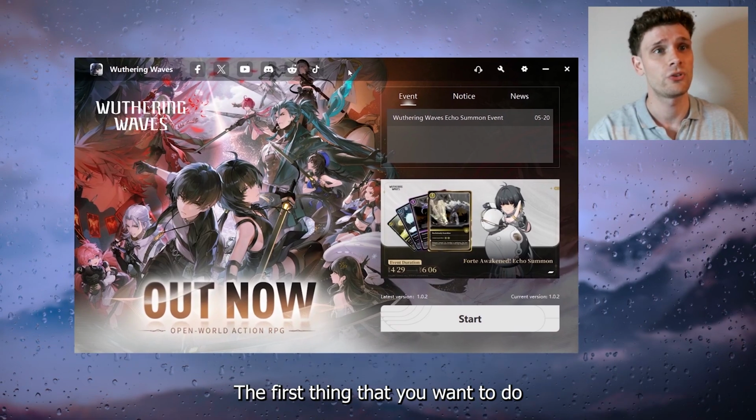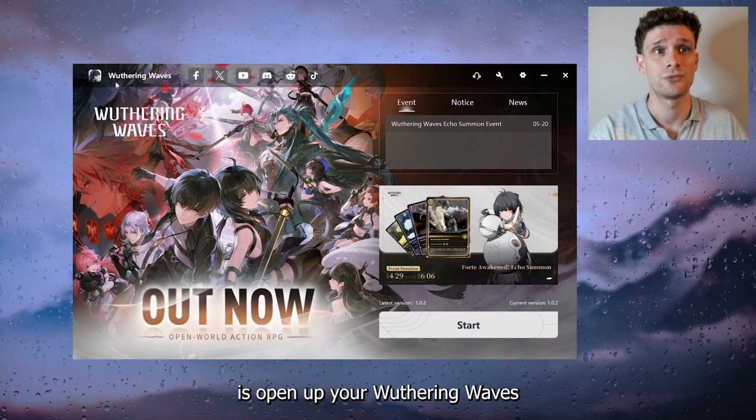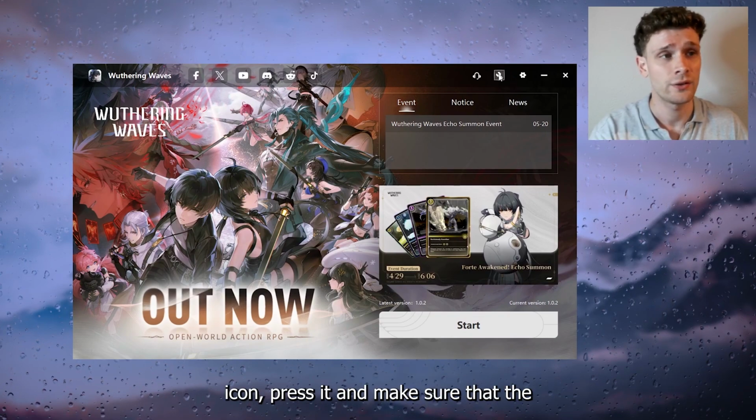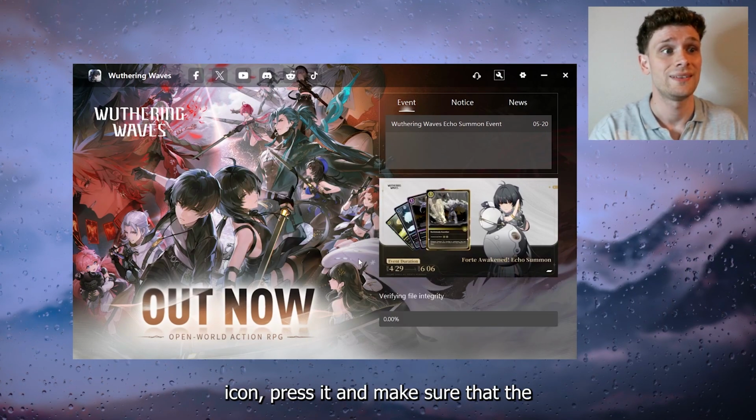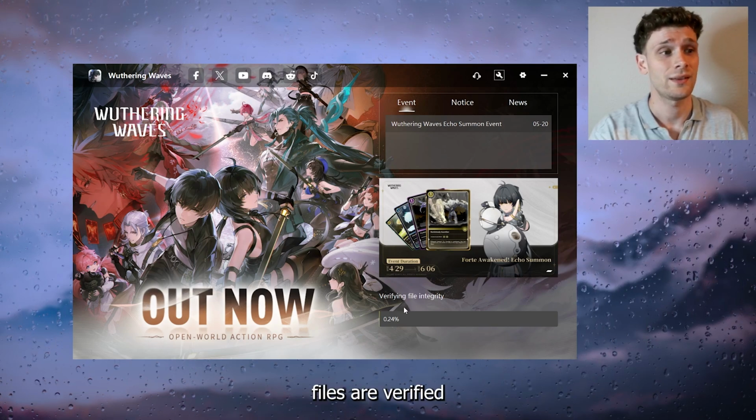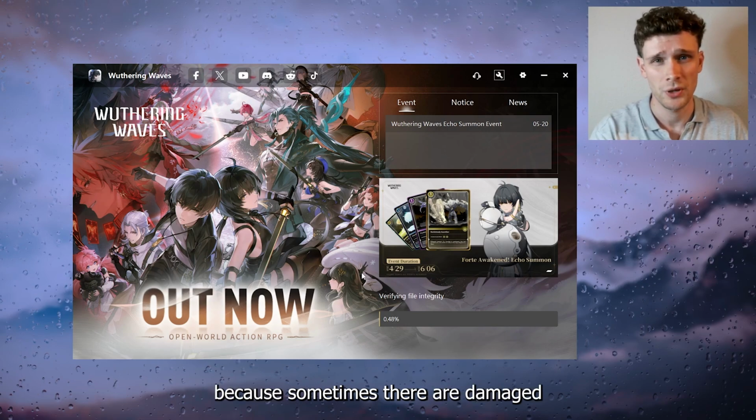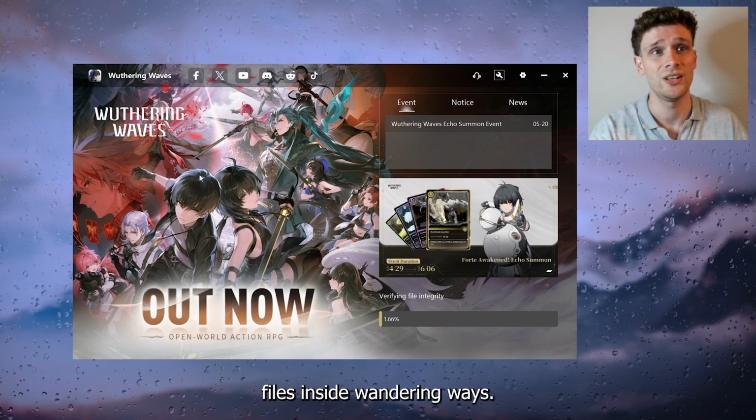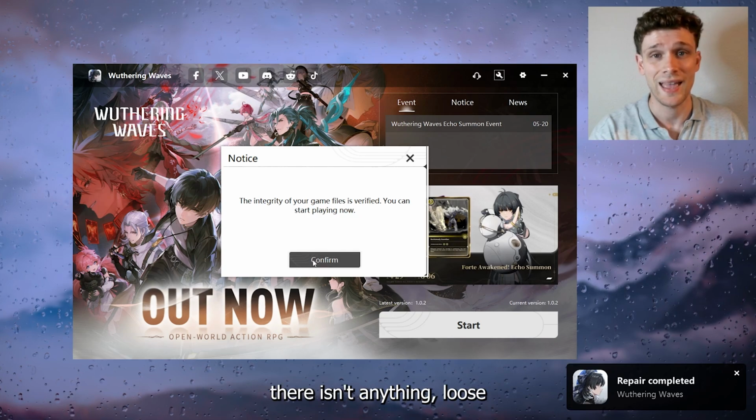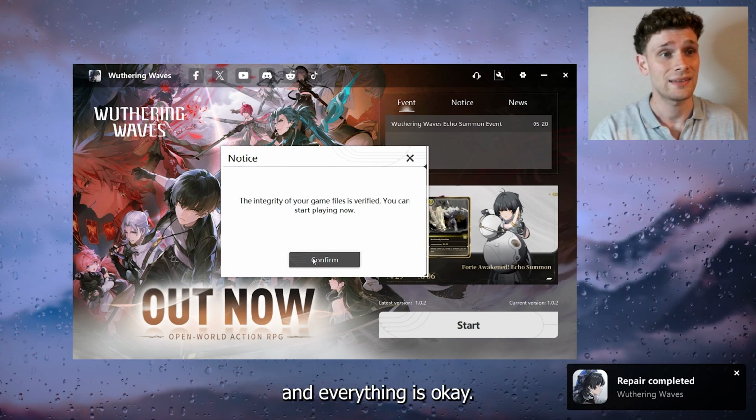The first thing that you want to do is open up your Wuthering Waves launcher, and from there go down to the little gear icon, press it, and make sure that the files are verified for integrity, because sometimes there are damaged files inside Wuthering Waves. Now let's say there isn't anything loose and everything is okay.